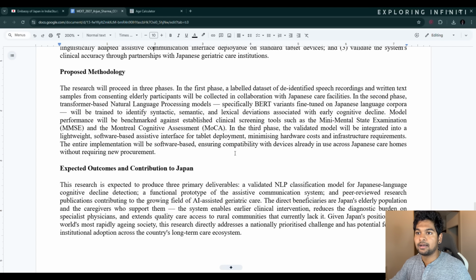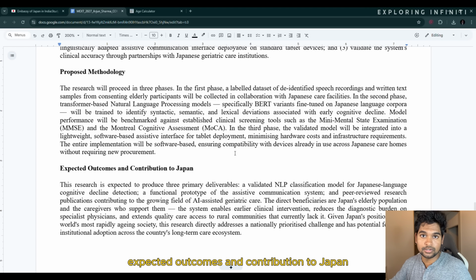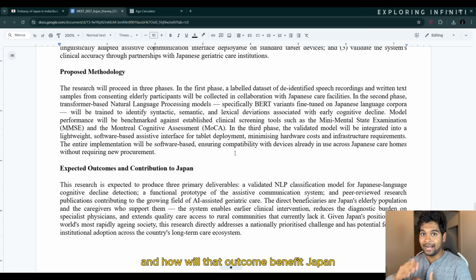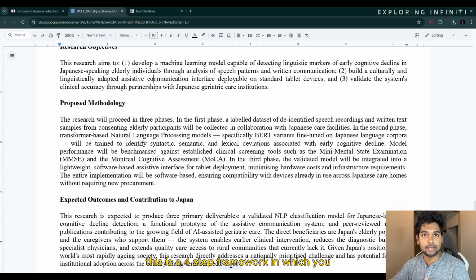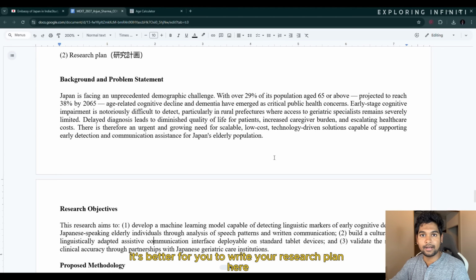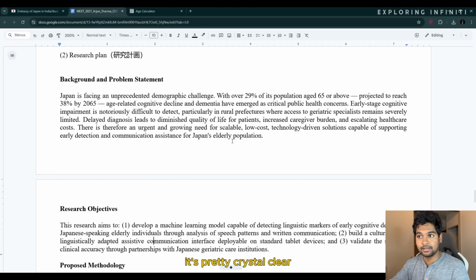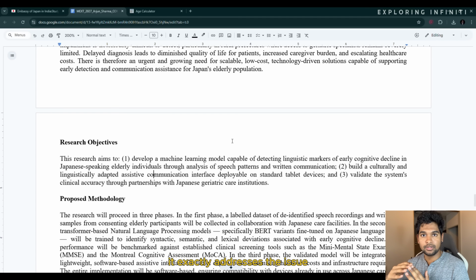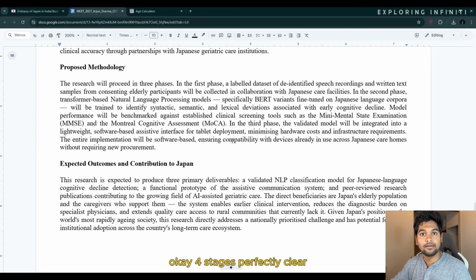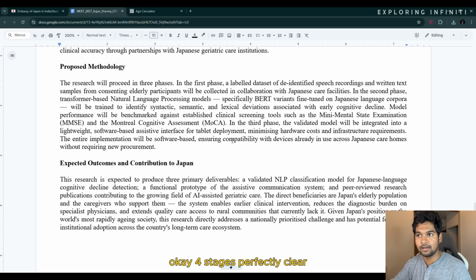And finally, expected outcomes and contribution to Japan. What will be the expected outcome of your research? And how will that outcome benefit Japan? This is a 4 step framework in which it's better for you to write your research plan here. It's pretty crystal clear. It exactly addresses the issue. It makes the reader understand what methodology you are applying here and how it will benefit Japan. Okay, 4 stages, perfectly clear.